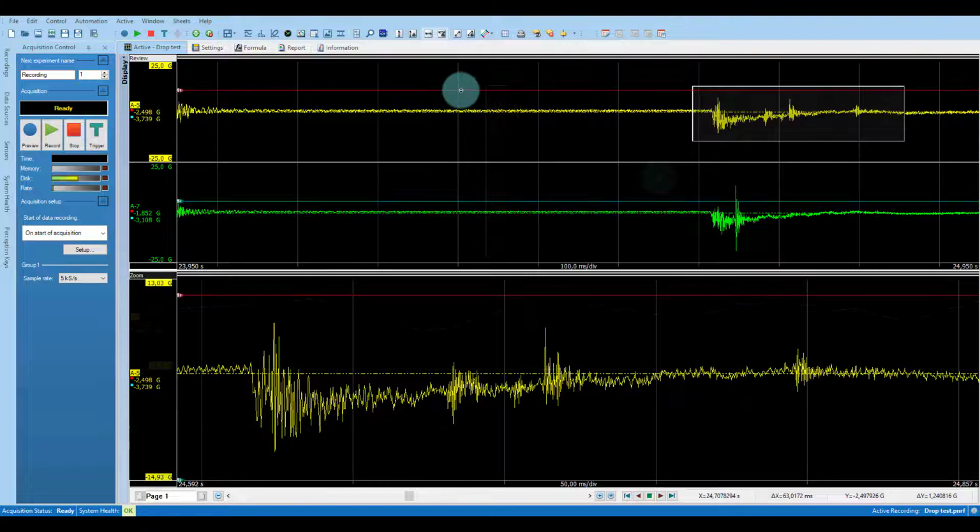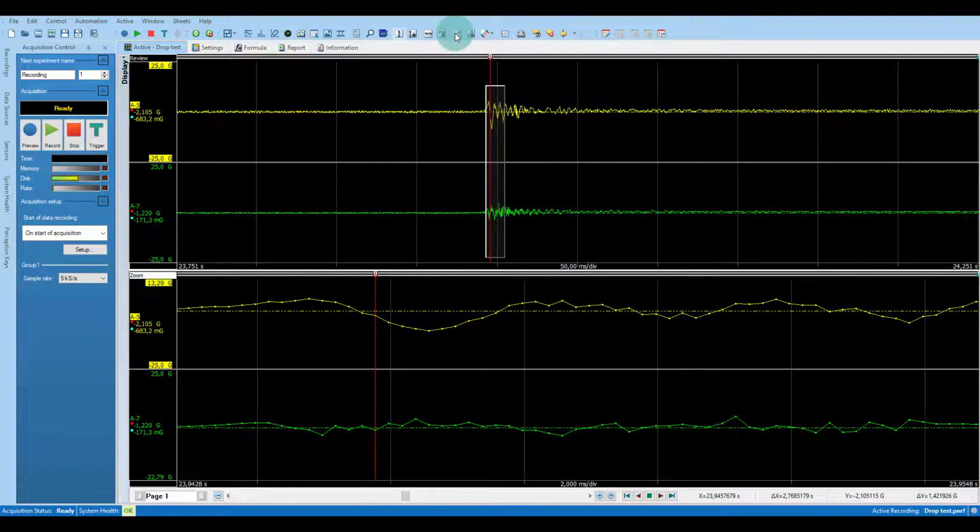To enable sloped cursors, click on the slope icon at the top to turn them on. You can select 1 to 3 cursors with the icon at the top, and we'll use 1 for now. A red square appears on the left side of the display. Click and drag it out to create a sloped cursor.